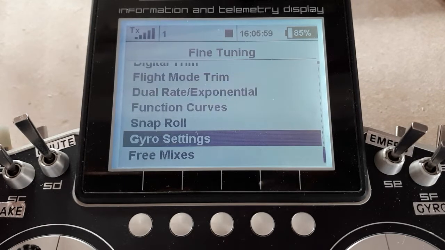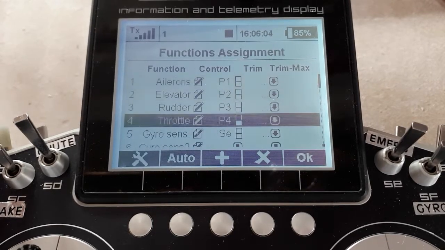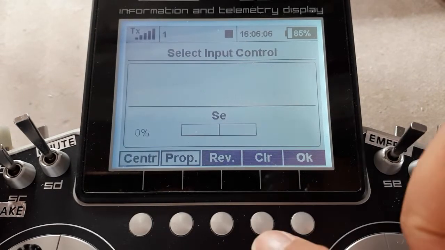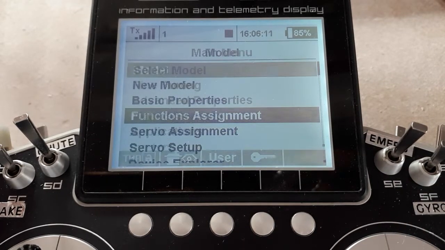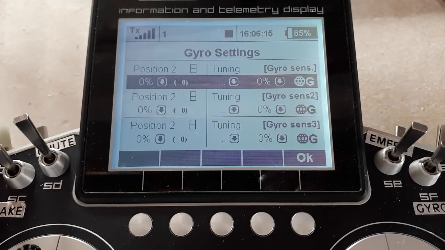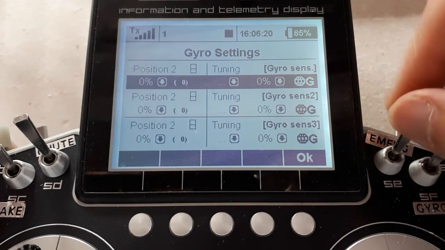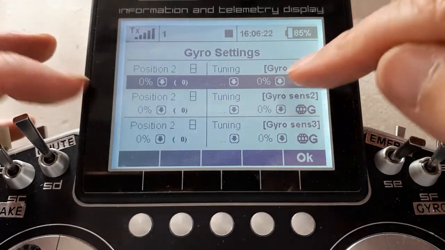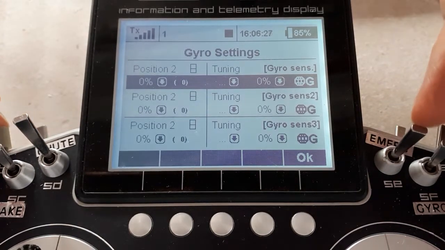So come out of here, back into model, function assignment, gyro sends 1, SE clear, OK. Right, back to our gyro menus. So here we go, it's locked in position 2 now, 0% output, no tuning knob, and 0 there. So it's effectively locked itself into what was the mid-switch position, which was everything off.